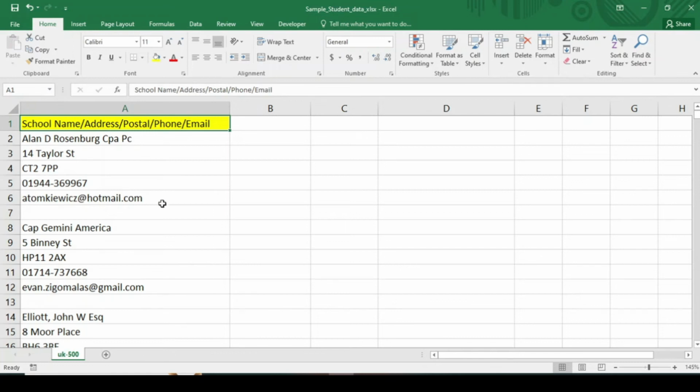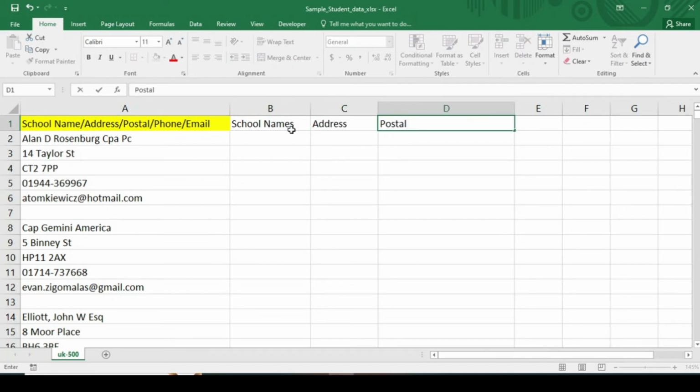Here, everything is currently in one column, that is column A. And I want to split it into 5 columns: the school name, address, postal, phone and email. This one is the school name, address, this one postal, phone number and email. First we have to create the headers. Here I will create the headers: School names, the second one is address, postal, phone and the last one is email. Give some background color to recognize the header part.